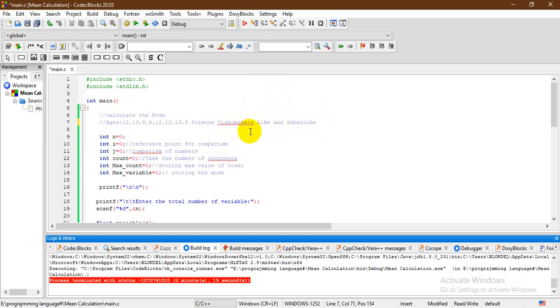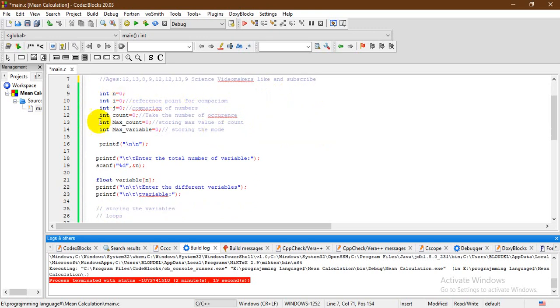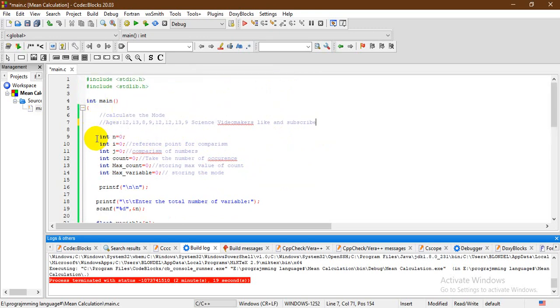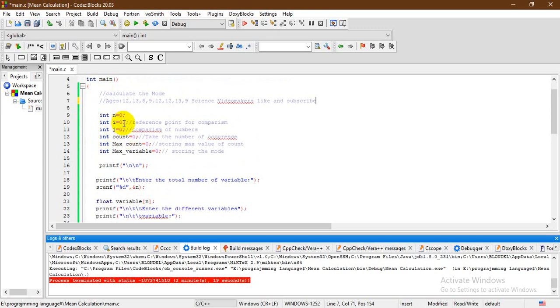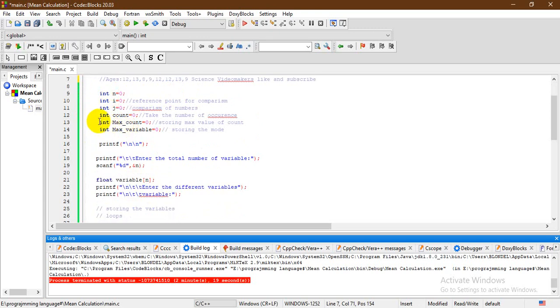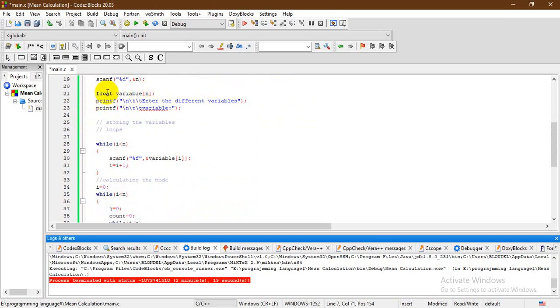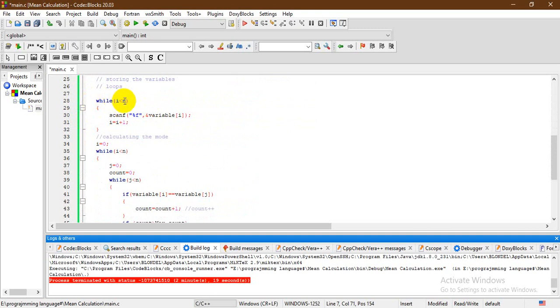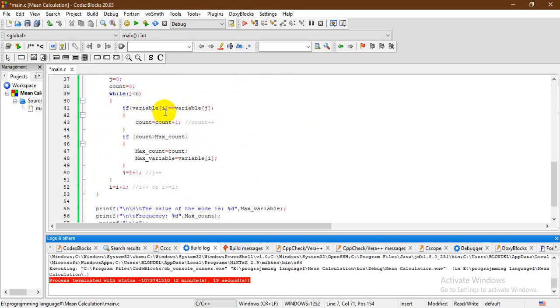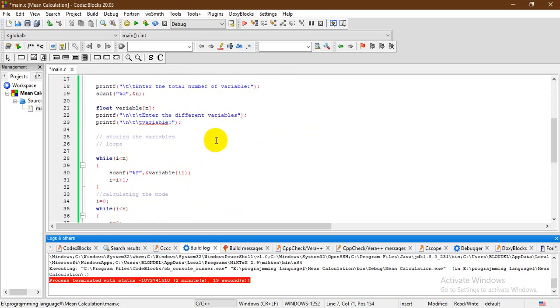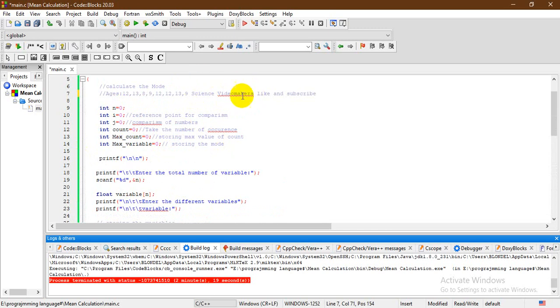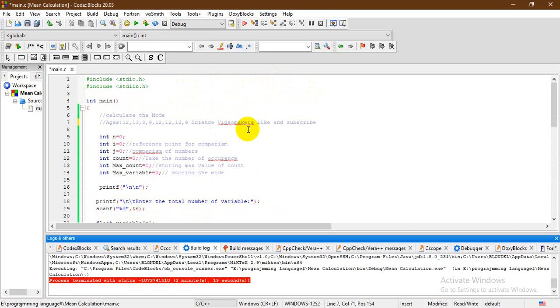Now, again, on Science Video Makers, there were initial videos on C programming which will help you to understand what is written here. We have int n equals 0, int i equals 0, int j equals 0, and all that. We have the printf, the scanf. We have the variable n declared as an array. We have loops and if statements. All these are explained in the channel Science Video Makers.